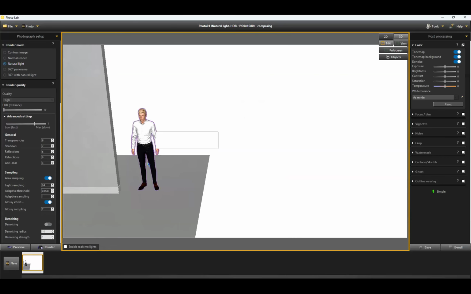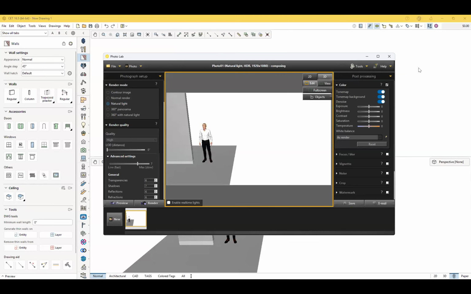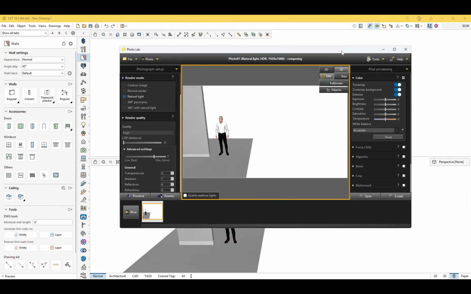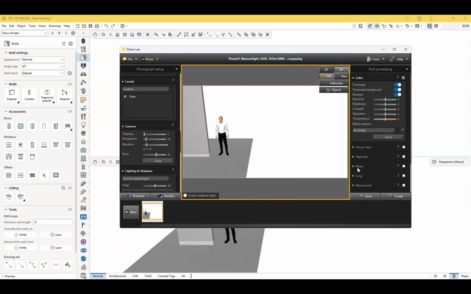That will also open up a new window. This can also be resized. So you can make it maximized or you can resize it depending on how you want to work. But this is where you're going to set up your different photos and then set up your different settings and work with these different renderings and create your renderings. To close out of the Photo Lab, you can go ahead and click on the X on the top right.